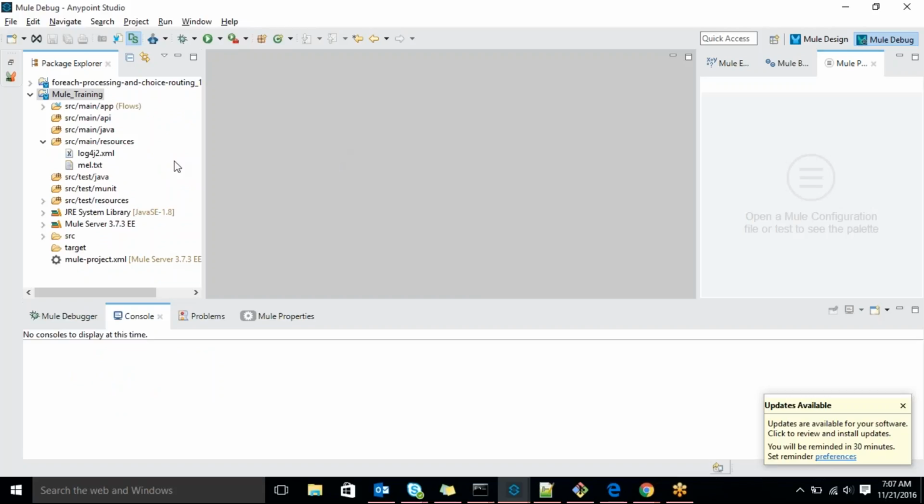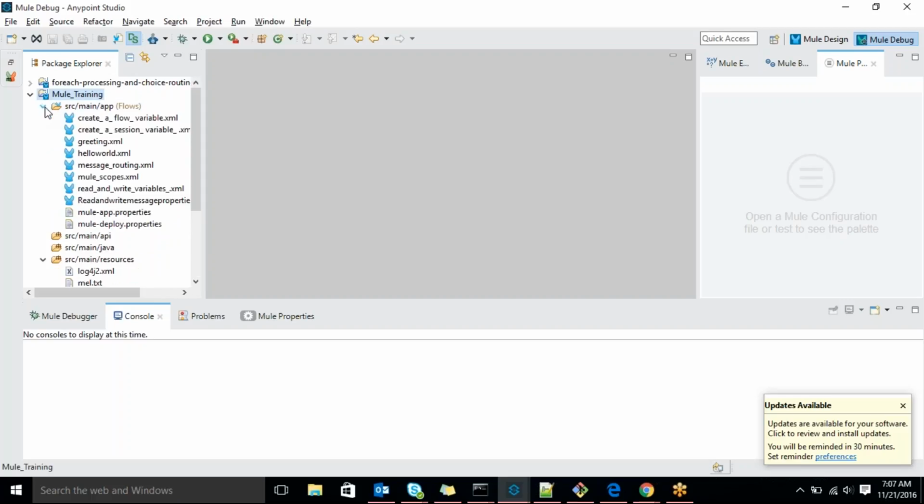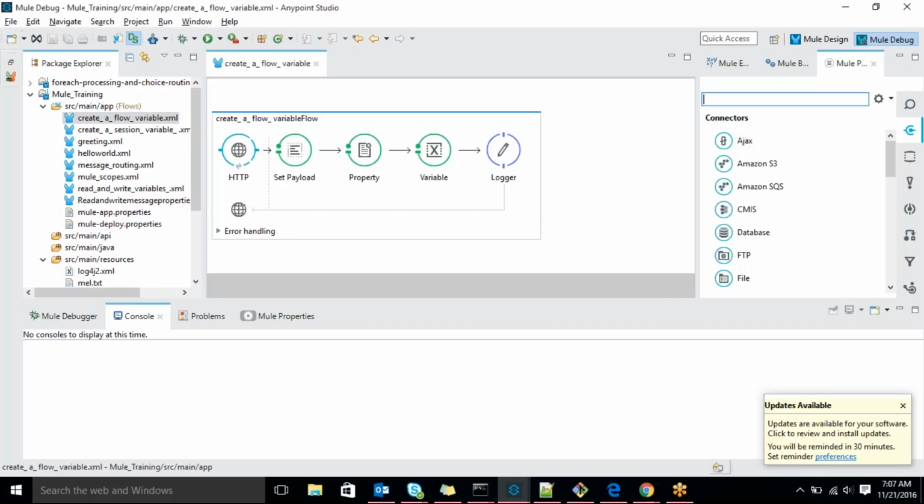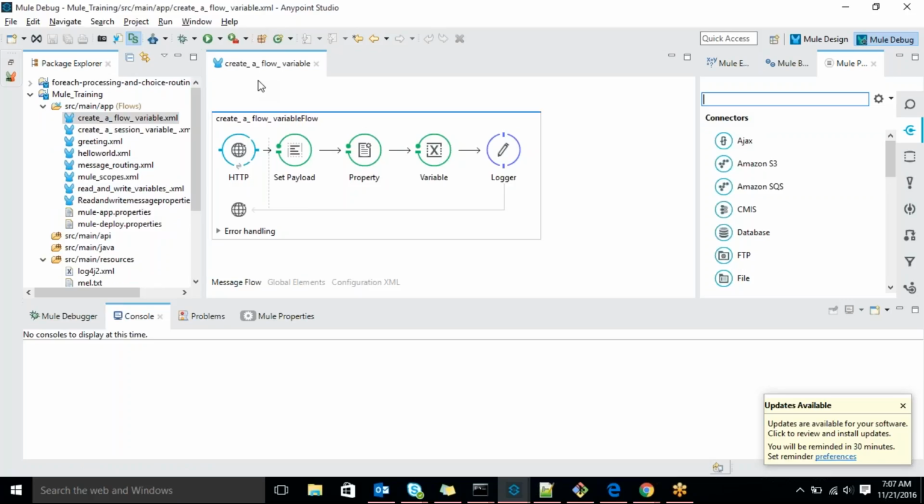So last time we discussed flow variables and session variables. We didn't see how to fetch a session variable, so we'll see that. Again, I'm giving one more example for the difference between flow variable and properties, so I'll explain it once again.